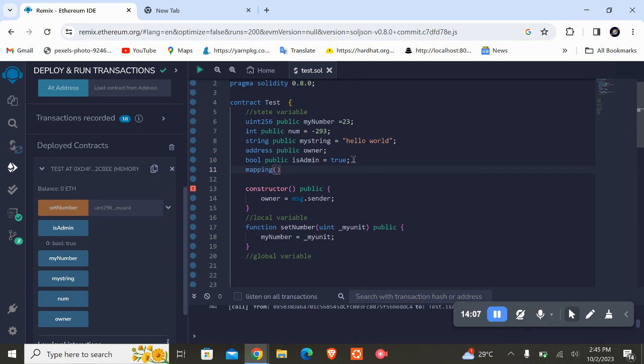So this is how mapping works. What mapping does is to store a value. So in the mapping we only have two things: we have the key and the value itself. So this is the variable, and then this is our data types.